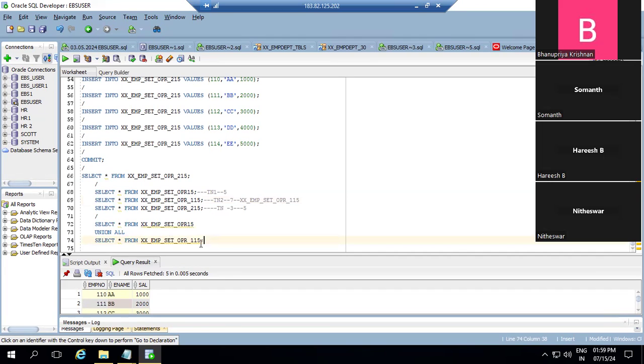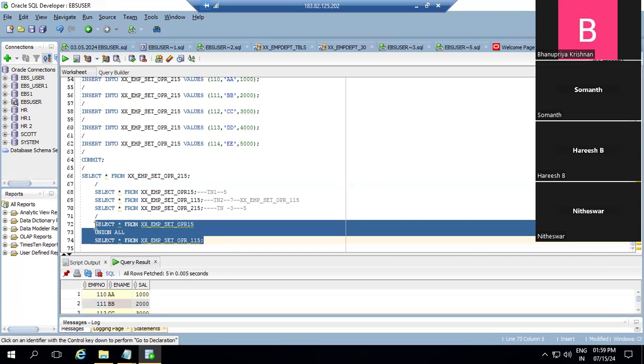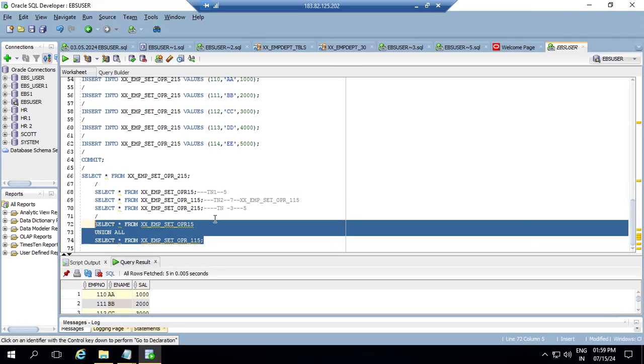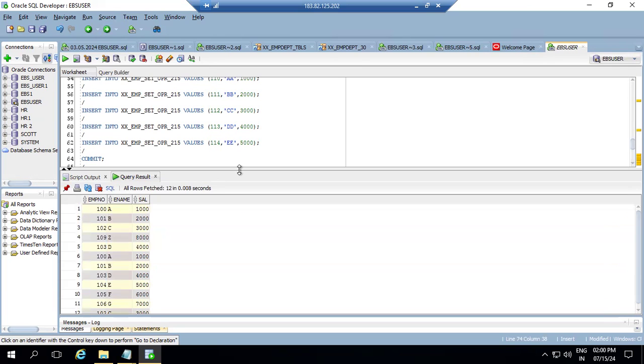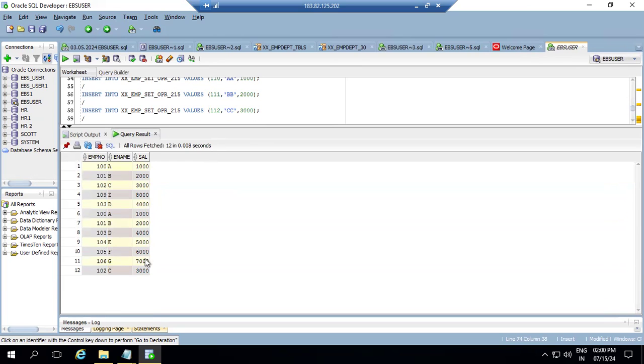So obviously, while executing these select statements, what will be the output for us now? Total 12 records will show, including duplicates. Already in our first table I'm having 5 records, and in my second table I'm having 7 records. So while executing this, you can see all the records together, that is 12 records. So this is where we use the union all operator.